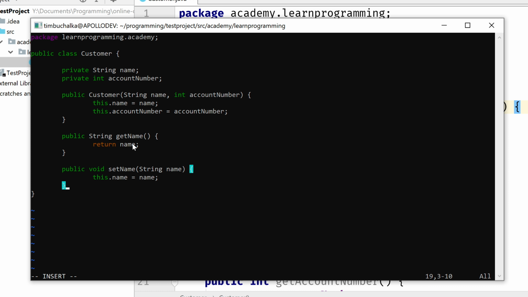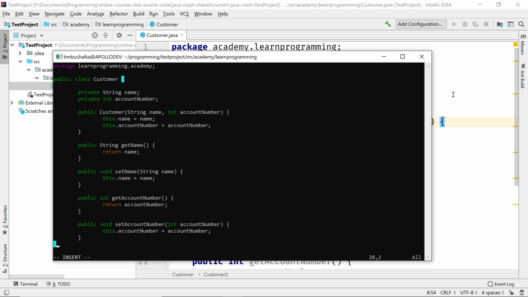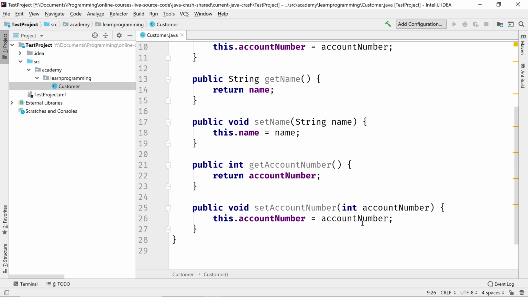All right, same for account number, public int get account number, left to right parentheses, left to right curly braces, and return account number. And the same for setter, so public void set account number, left parentheses, int account number being the argument, right parentheses, left to right curly braces, and then this dot account number equals account number. All right, so that's our basic class now created using Windows subsystem for Linux.